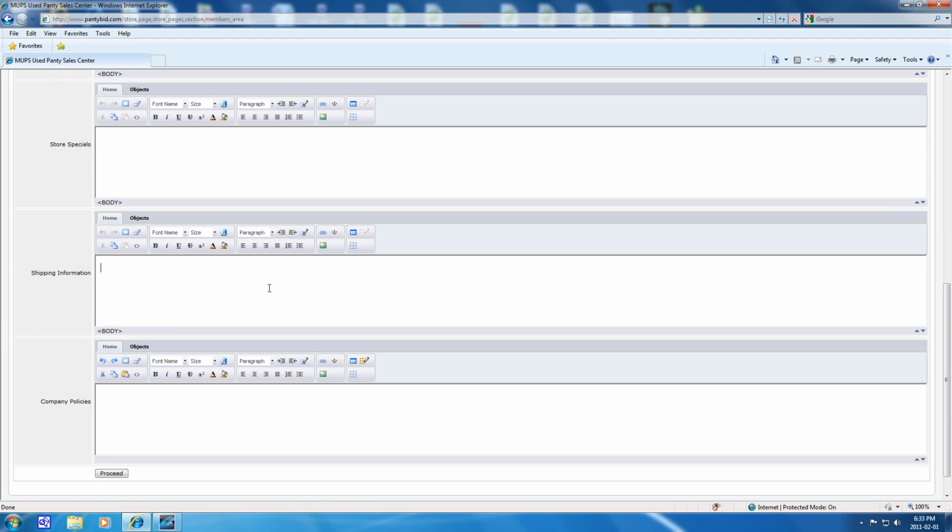Down here you've got shipping information. It's a nice idea to let buyers know what your shipping policies are, how you wrap your items. Do you send items out by priority mail, free shipping, flat rate shipping, just whatever you do about shipping and mailing, it should be put in there.